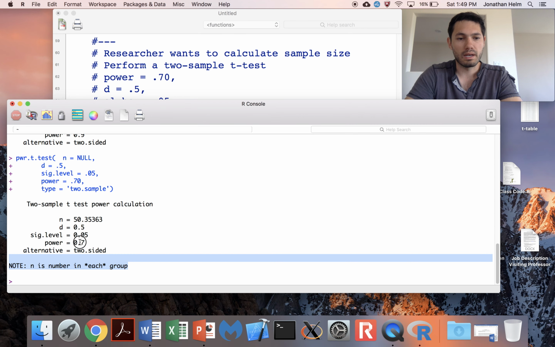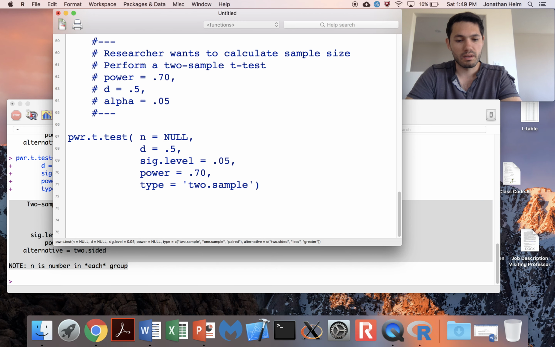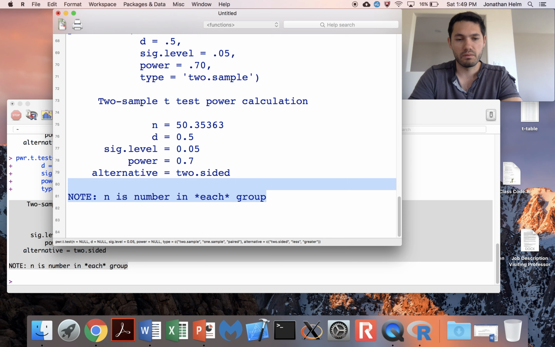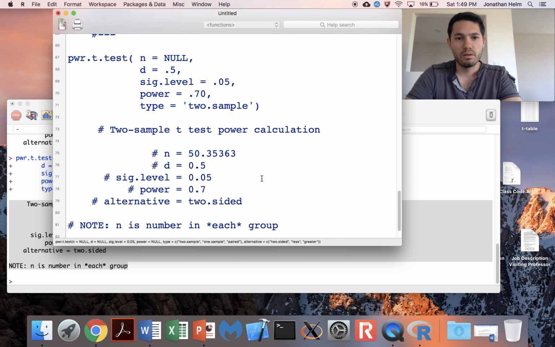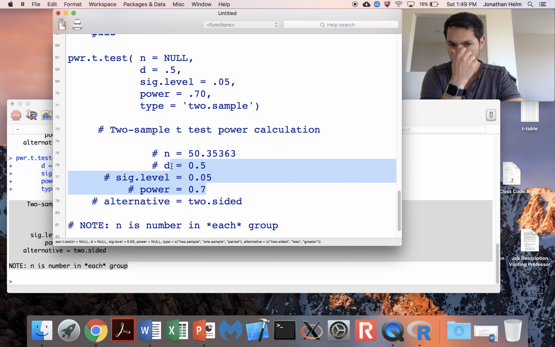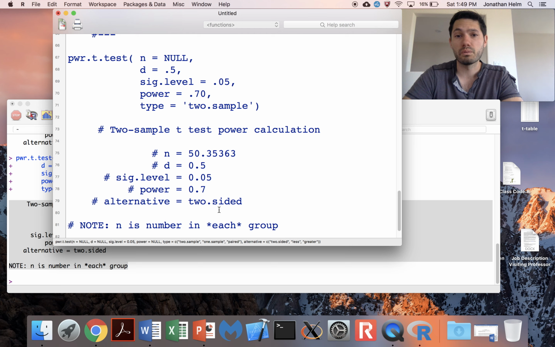We get some output back, and you'll notice that the output is very specific, that the sample size that we've returned is actually the number that we have for each of the groups. So going through this in a little bit more detail, right, we left n as null, we wanted to estimate that, so we got an estimated sample size. We see that our effect size is reproduced, the significance level, and the power are all reproduced. But we have this little note at the bottom which is saying n is the number in each group. Okay, so in each group.